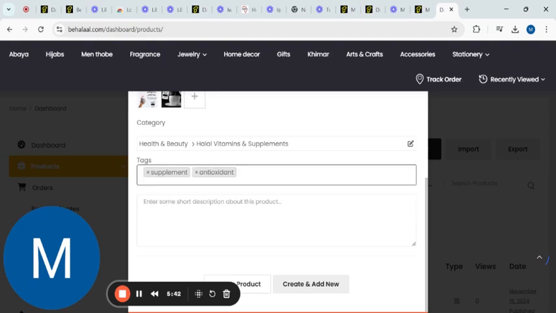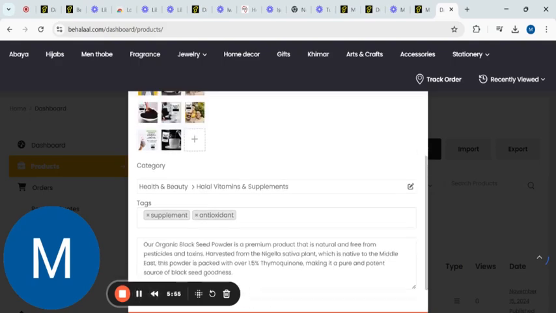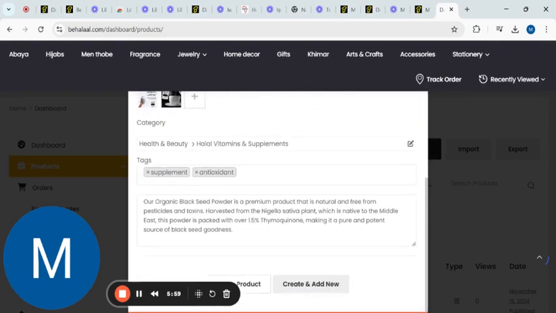So supplement and lots more. So here's where I'll be adding a short description of the product. My short description of my products that I uploaded from my document. So this is the short description.